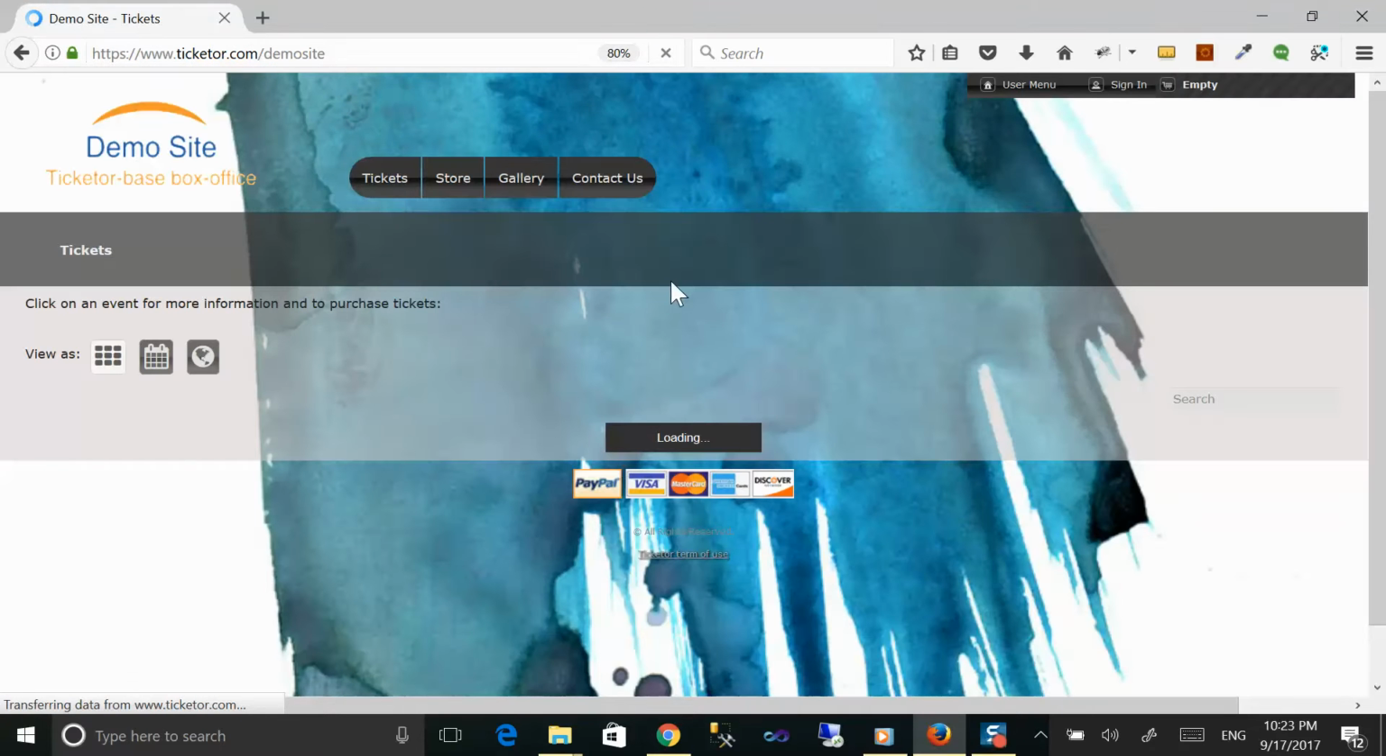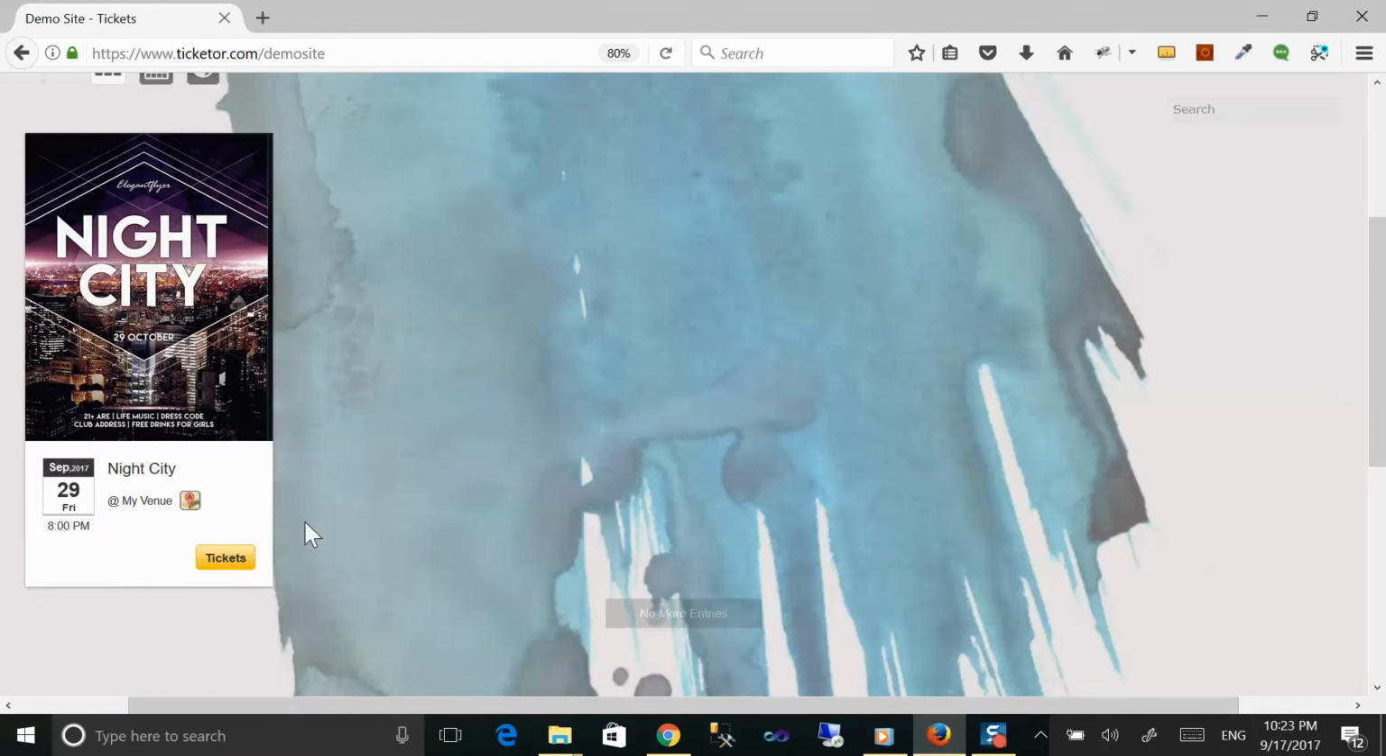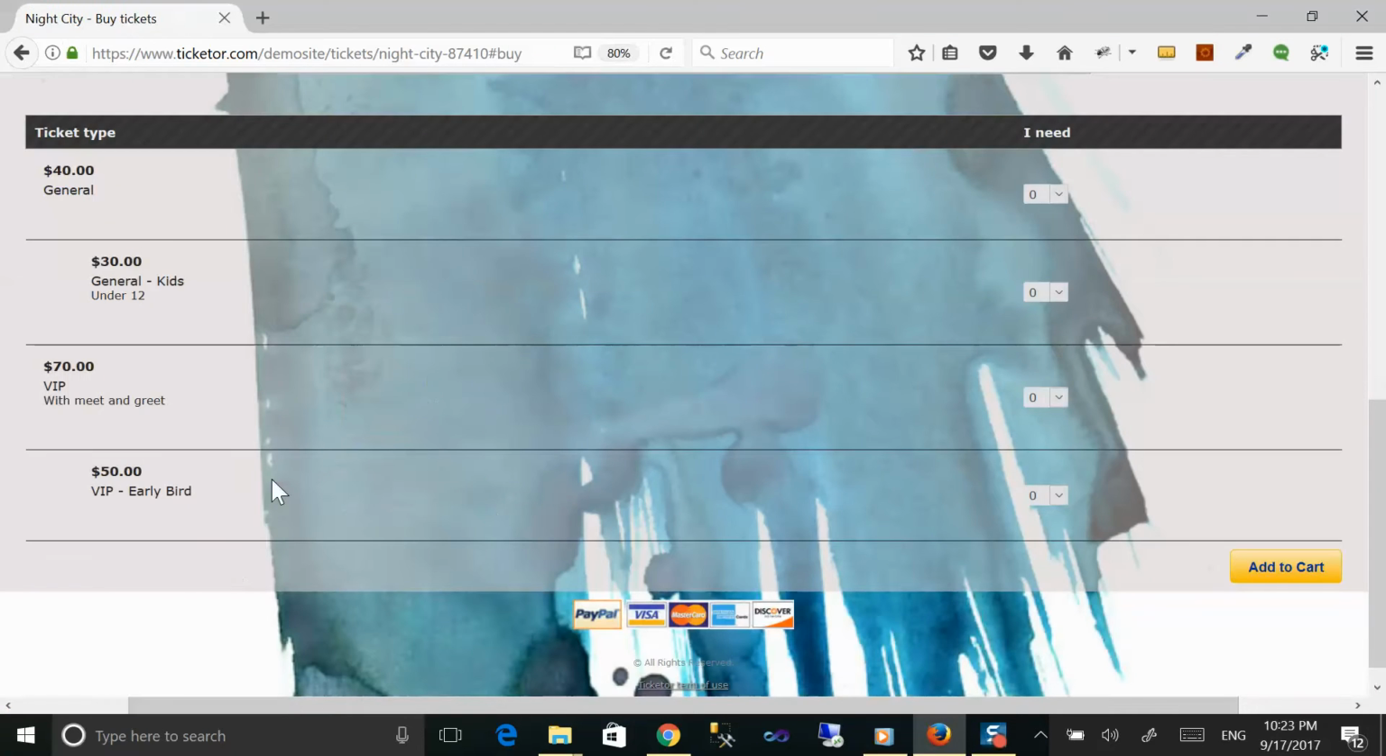The event is here. I can click on Tickets. All different price levels and variations are here. I can select 2 general tickets, 2 kids tickets, and 1 VIP early bird ticket, add them to my shopping cart, and proceed to checkout.